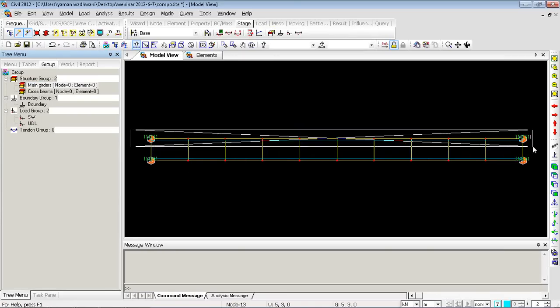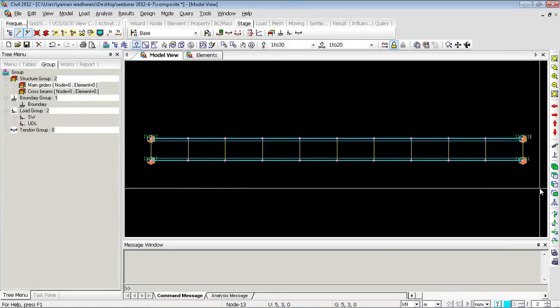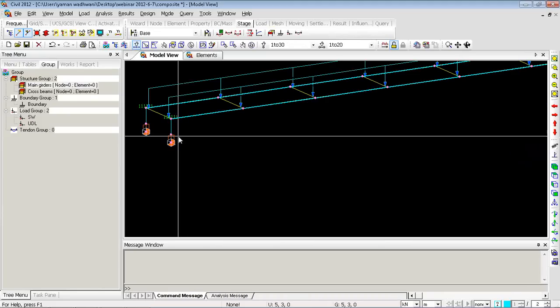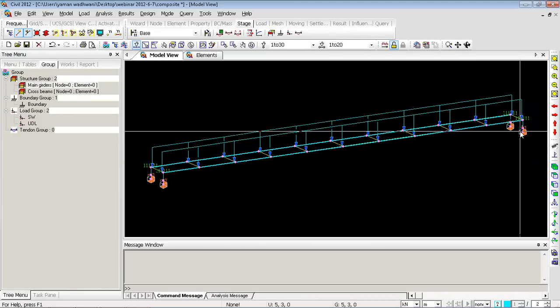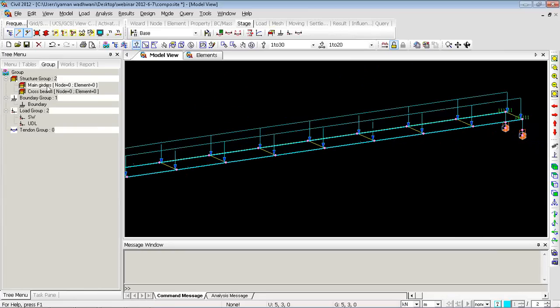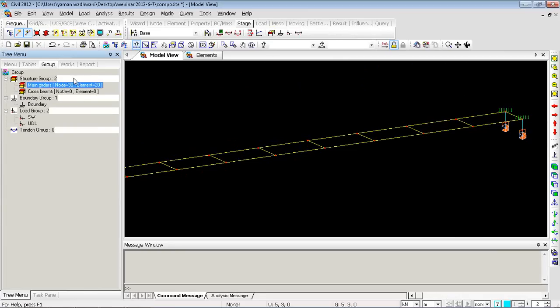So you can select the main girders like this, and with the main girders I want to select even these support nodes like this. You can select the support nodes too, and just drag and drop from here. You can see that this has been assigned to the main girders.